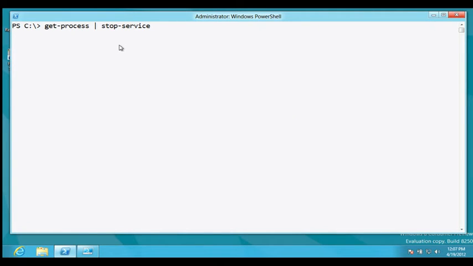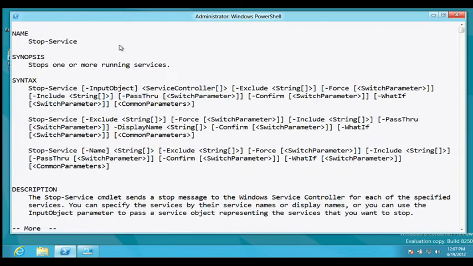Who thinks that makes sense? Who thinks it makes no sense at all and won't work? Yeah, the right answer is somewhere in between. But let's look at why. So we know that Get-Process produces objects of the type process. Let's look for help, Stop-Service, full help.